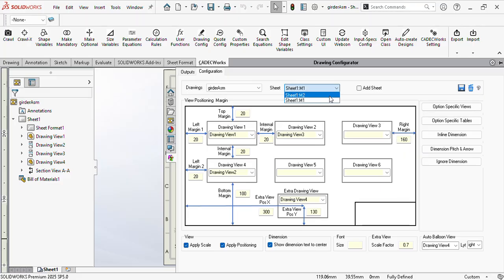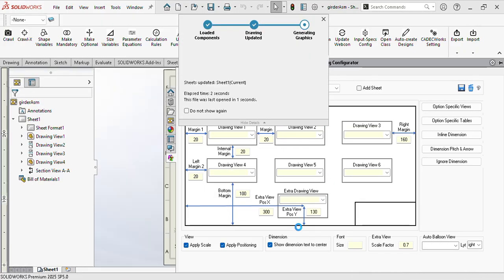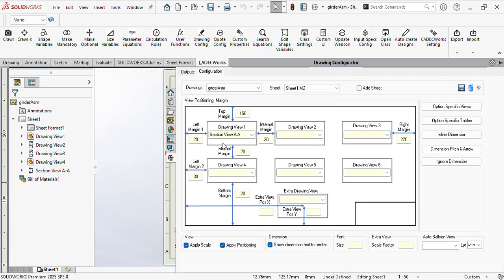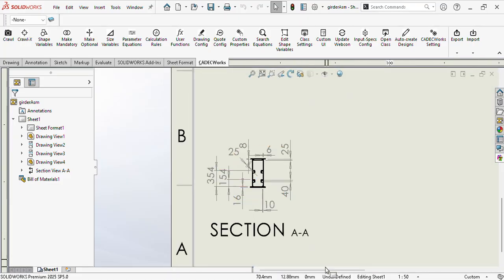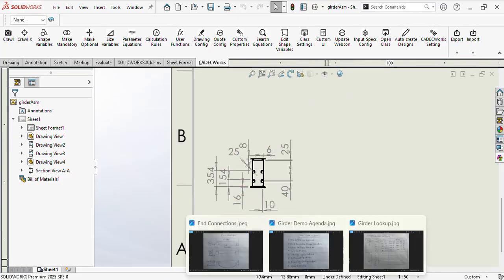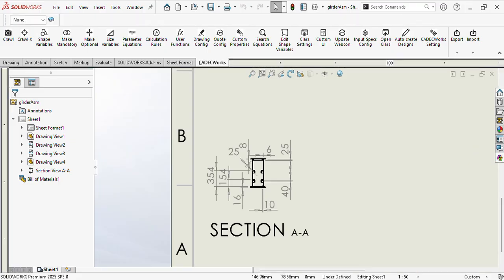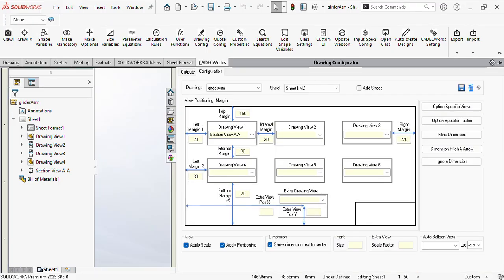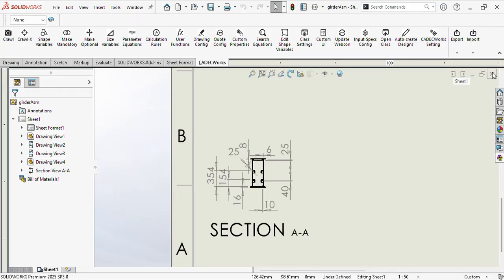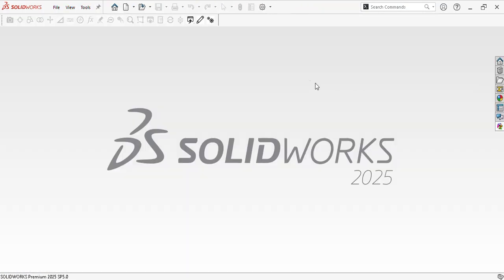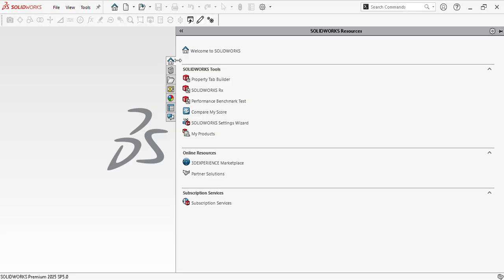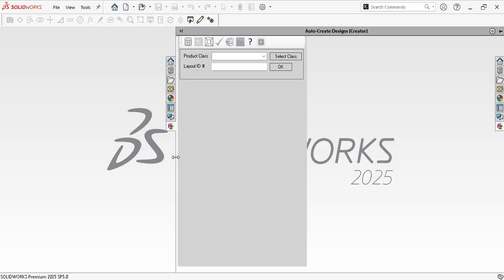Then we have subgroup 2, which is M2, in which we have only used the section view A. So this is section view A. So that subgroup is at the bottom, and different top and bottom and right margins are specified for that. So we'll create some output and check the use of this configurator.